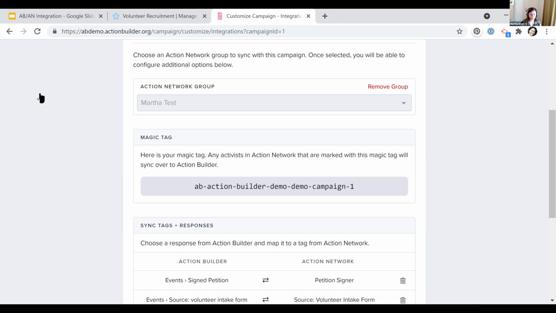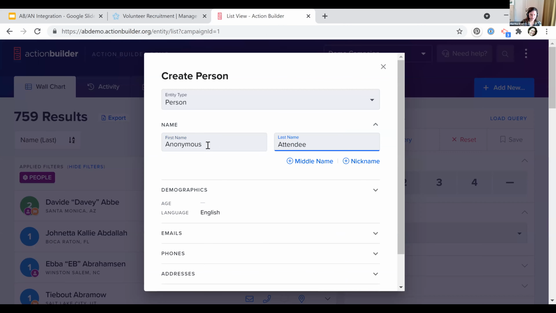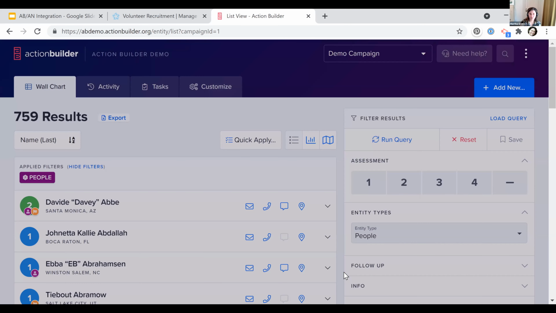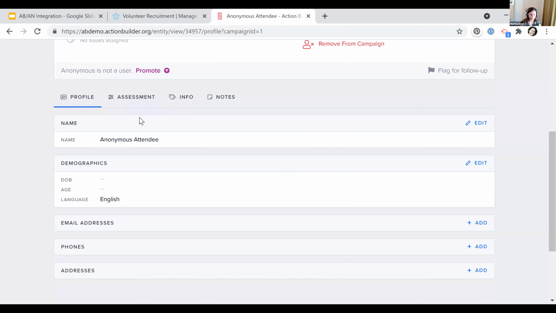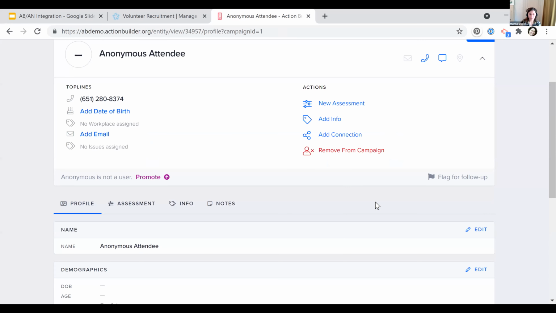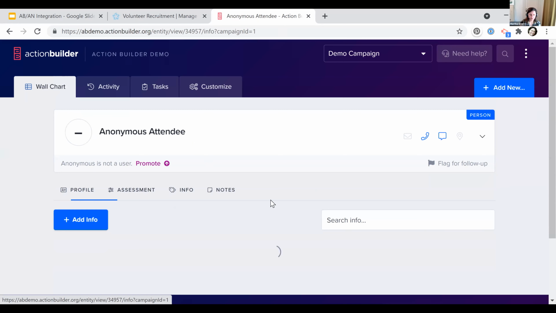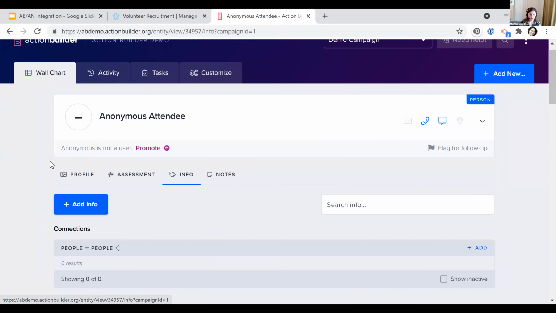And if I go into a person's profile, it's kind of like if you add new here. So I'm just going to add a new person, anonymous attendee, create person. You only need a first name to create a record in ActionBuilder. And then we'll put in a phone number here. So this is what the record would look like in ActionBuilder if somebody came in with just their phone number. They won't have any tags under the info section. So you'll see here, there's nothing here. It would just be the profile information that would be applied.